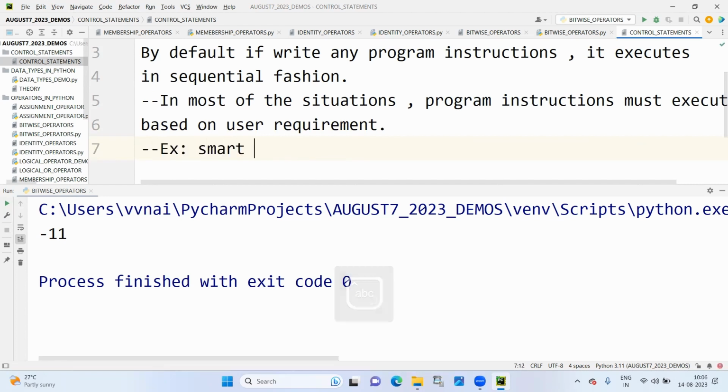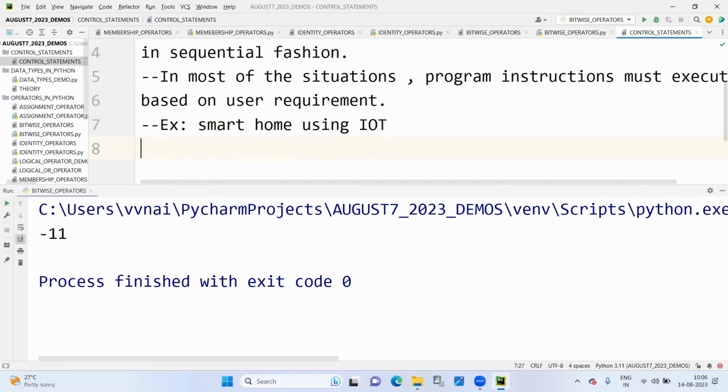See, nowadays, for example, there is a smart home concept. Smart home using IoT, Internet of Things. Yes or no? Means lights can be switched on automatically, fans can be switched on automatically. Whenever you keep a hand over the tap, automatically water will come. When the hands move off, automatically water will be blocked. And whenever you want to play the TV through Alexa, you can play. See, all these home appliances are able to be controlled based on your requirement.